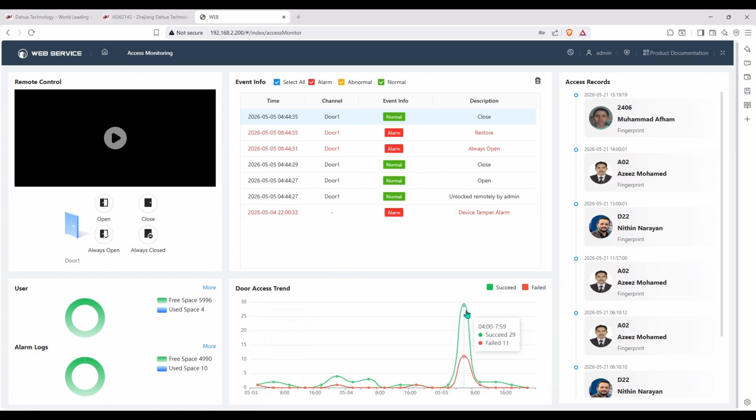And below we have a graph which shows the time trend. Green represents the number of successful attempts, red means the number of failed attempts. So here let's mark some attendance and see what happens.